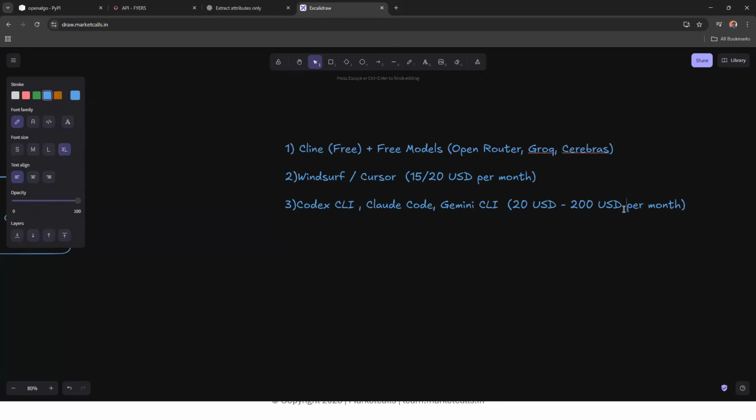But if you're a first-time programmer, I would highly recommend you use Windsurf or Cursor kind of tools. If you want to get an experience of coding, it's better to start over here. Slowly you can migrate to the latter. And finally, only if you are a serious coder, or even if you just want to try, you can go and try Codex CLI or Claude Code at $20, but a lot of restrictions will be there.